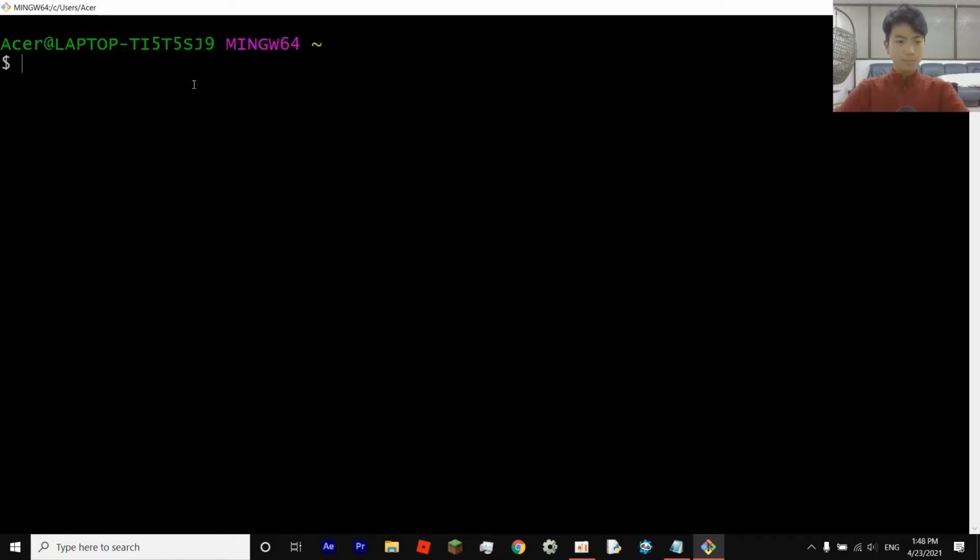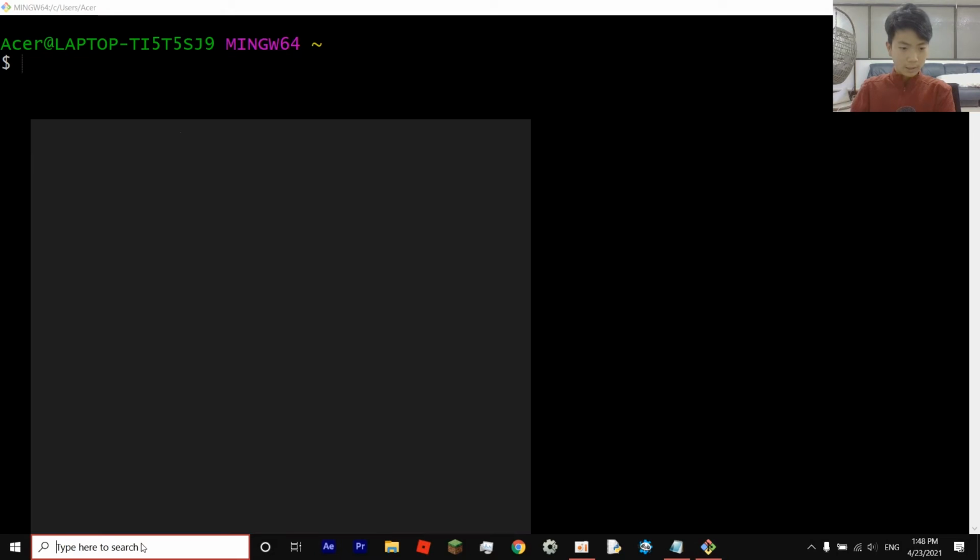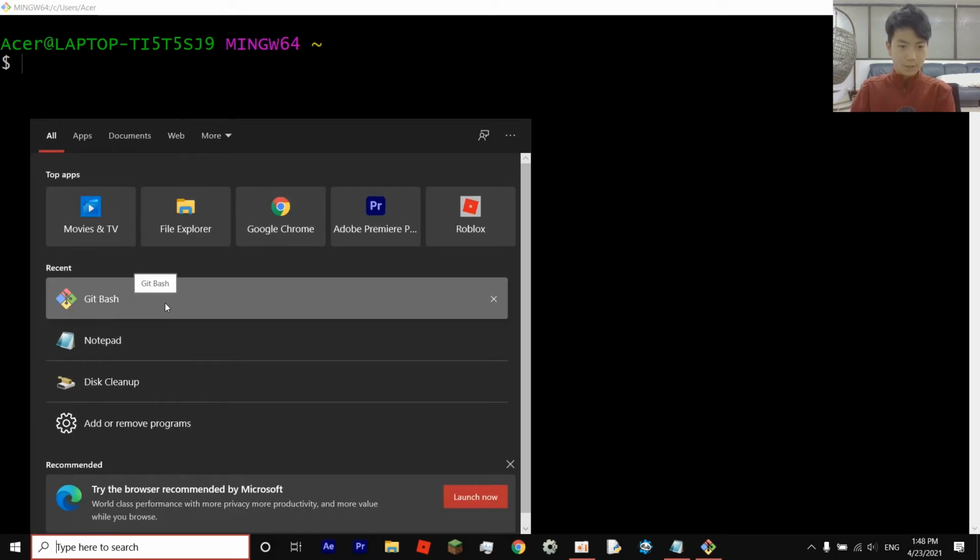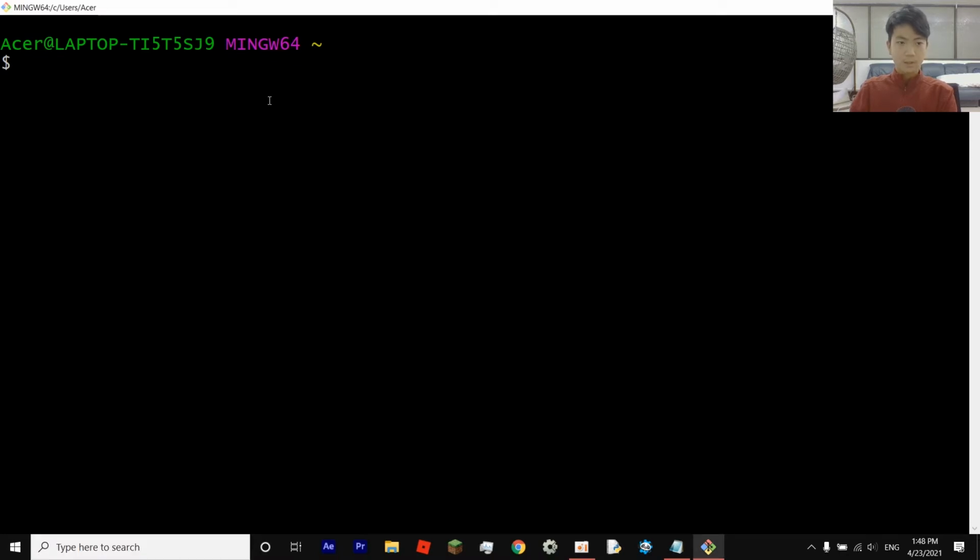So we're in. No, wait, never mind. This is actually called Git Bash. Just search up Git Bash and then download it. It's kind of different from CMD, by having different commands. So let's try it out.